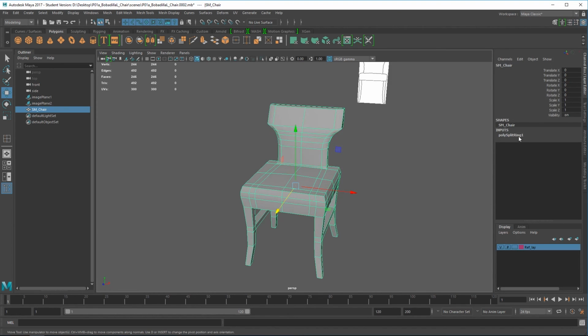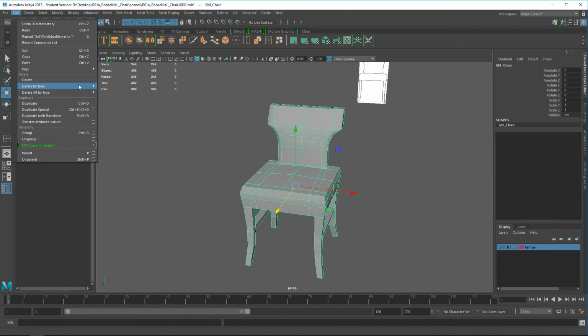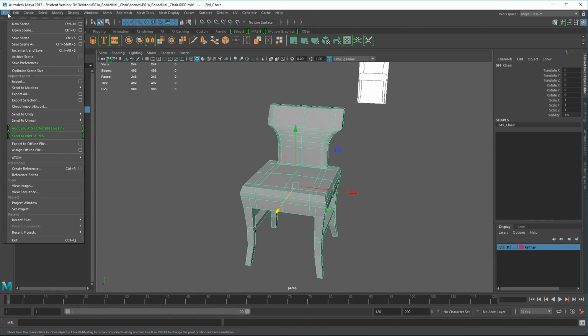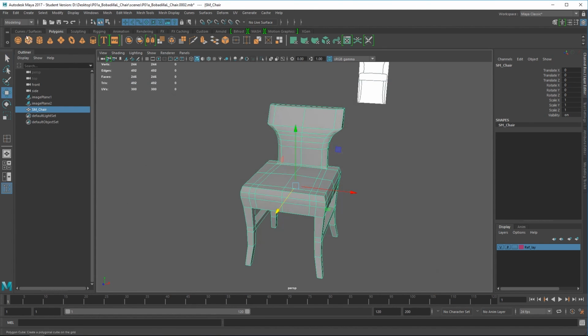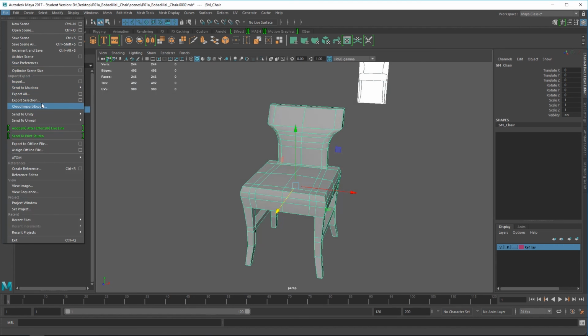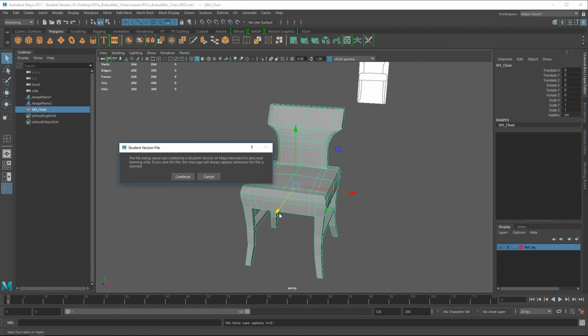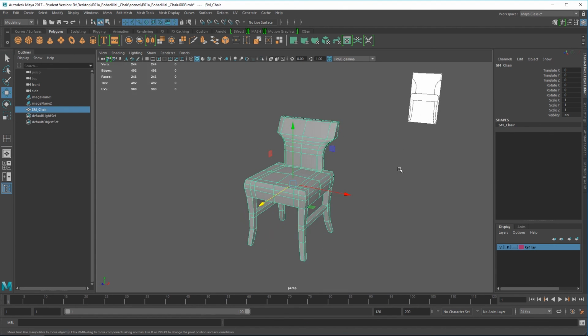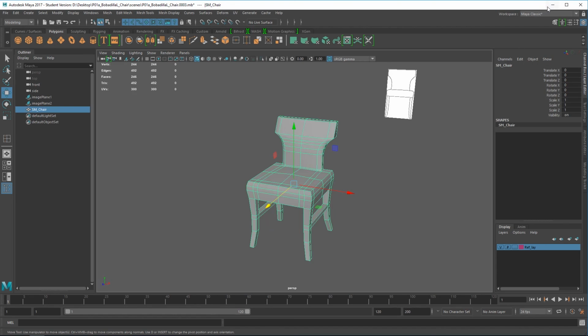Every single cut that I did is increasing these things, so I'm just gonna hit Ctrl Alt T, or go to my edit, delete by type, history. And the last thing that I need to do is save these things. So I'm gonna go to my file, save scene as, actually just do an increment save, sorry. So file, increment save, and continue.